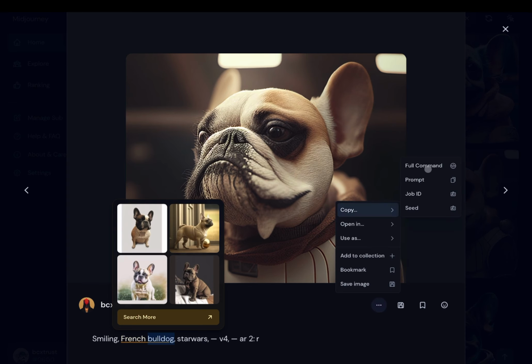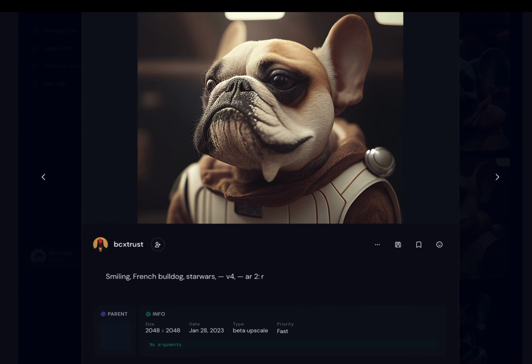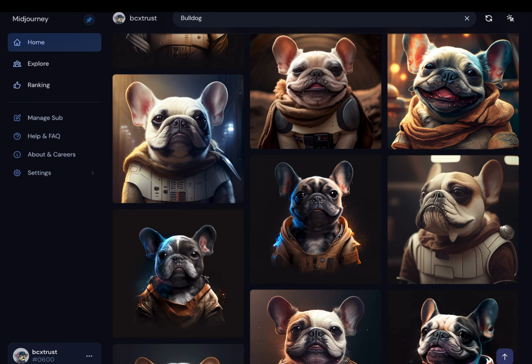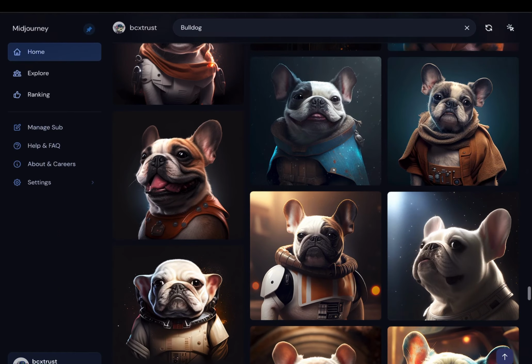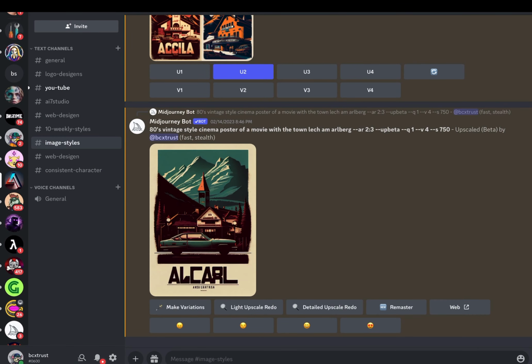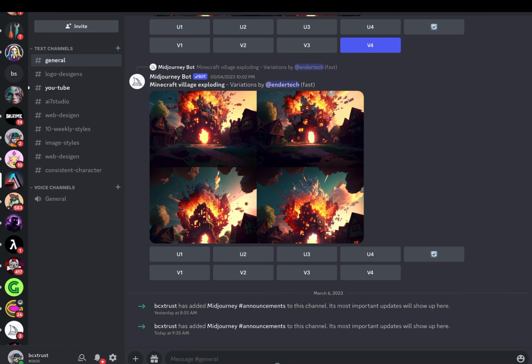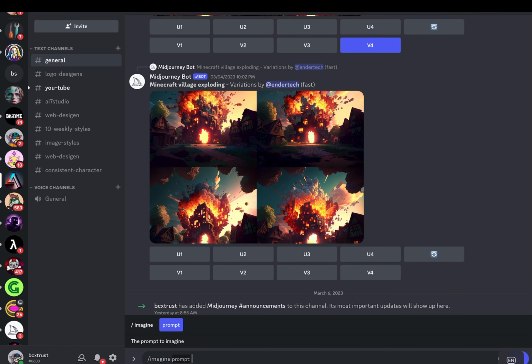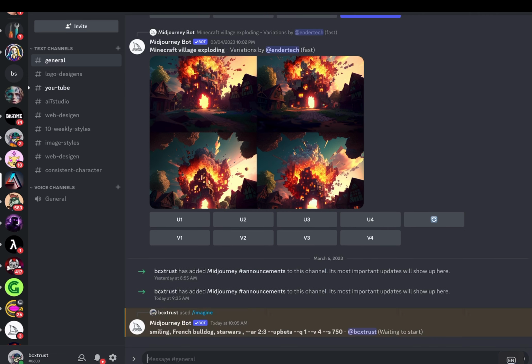I will just copy the full command, and one more time I will show you how to create this, and we will generate some new ones so you can start from the beginning. I will use the general image channel here and go /imagine, and then paste in Smiling French Bulldog Star Wars. I don't use the versions here. I will put in --aspect ratio, which is important for you. For a poster, you just put in 2:3, so it will be in a poster format and you can use it later.